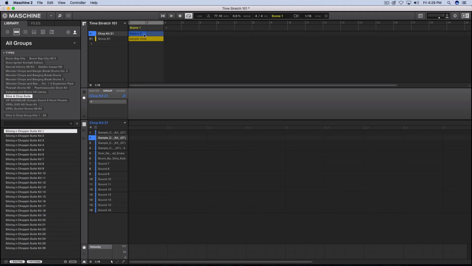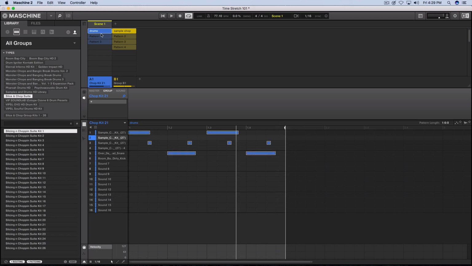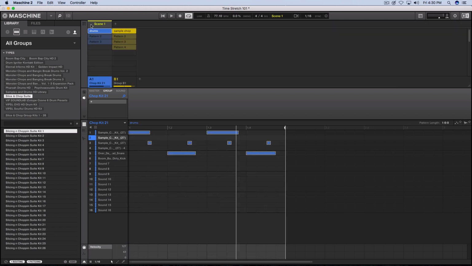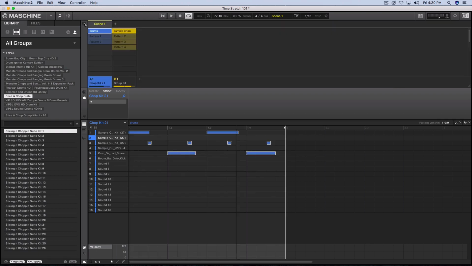You see pattern 2's right there. If I wanted the original pattern here, I select that. When I go over here, it follows through. So basically whatever happens inside this little bracket here, it follows through on the arrangement, the pattern arranger here. All right, so that's pretty much it, man.